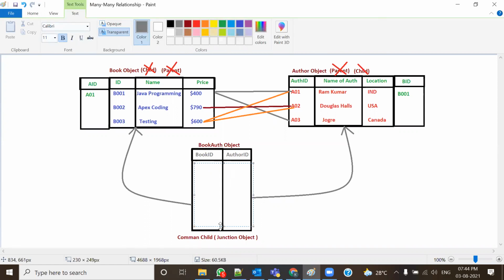Okay, so there is a book called Java programming. Now see how I am filling all these entries. Everyone concentrate over here. There's a book called Java programming, and the ID of this book is B001. Now, who has written this book?